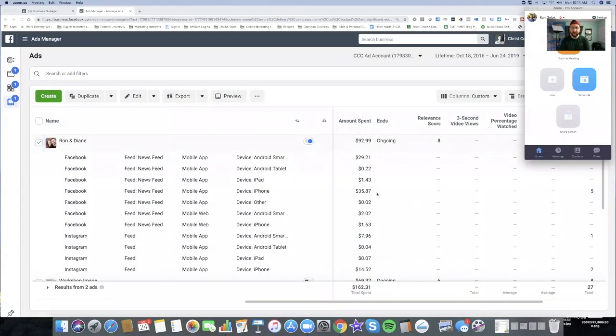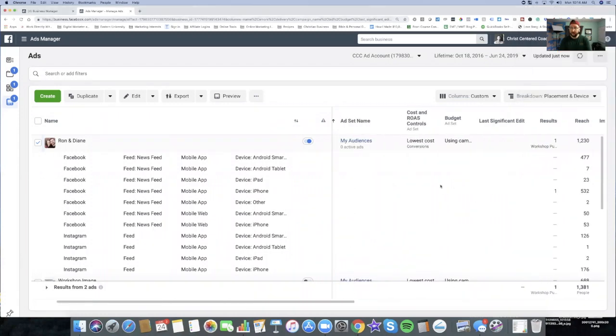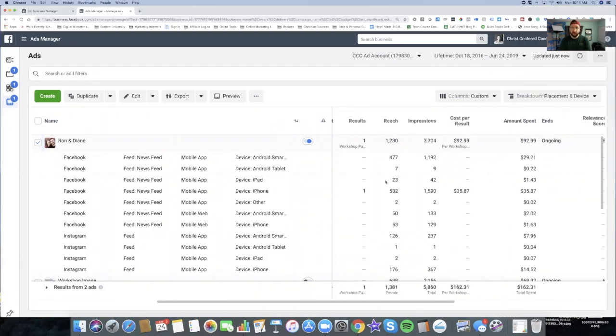So back to the ads manager. What we're going to see here, when I scroll over to the results column, is that I have one purchase. Now I go all the way down to where that occurred. This came through the Facebook news feed on an iPhone. And when I look over to the cost per result column, I can see that this sale only cost me $35.87.